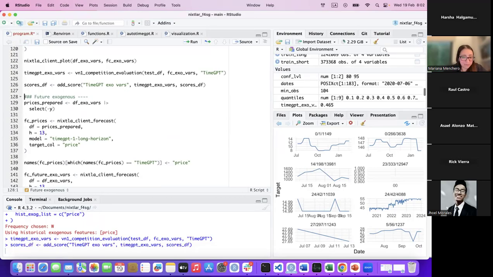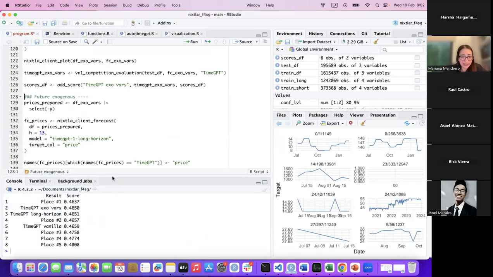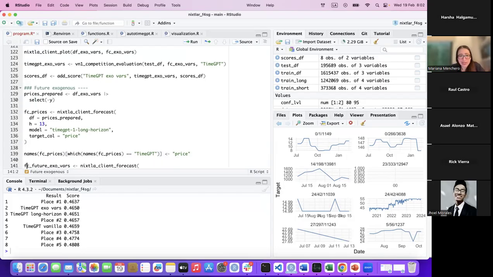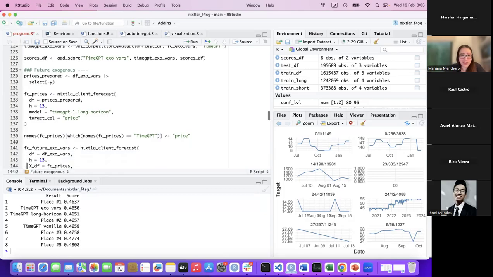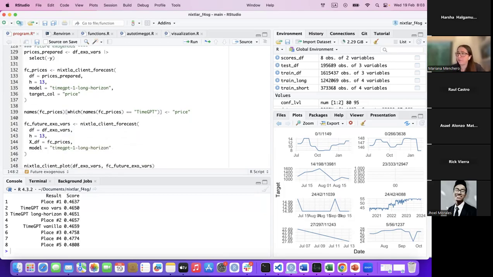And well, it actually improves by very little, but now this model is in second place. And well, now we can move to the future exogenous. Since the competition didn't provide them to the participants, well, we can use TimeGPT to generate their future values, and as I was explaining before, we can just pass them.